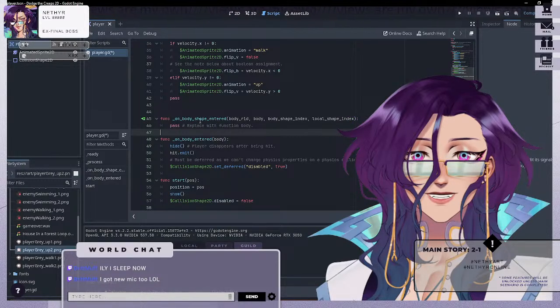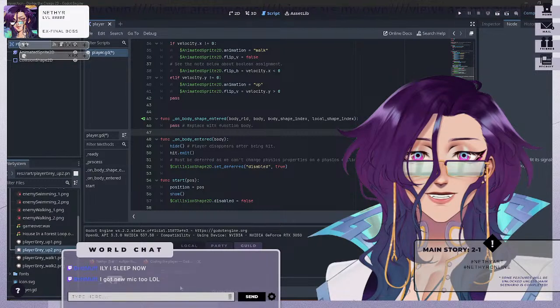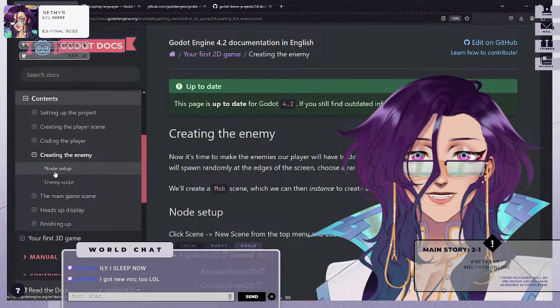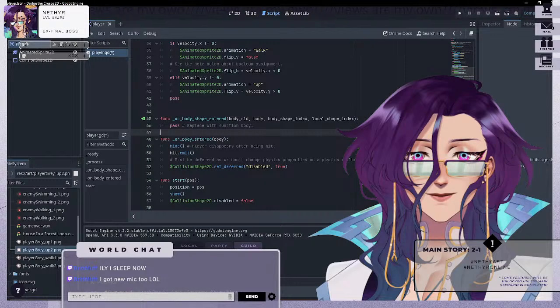Okay, function on body shape entered. Function on body entered. Okay. Let's see here. Alright, next. Next is creating the enemy. Okay, that's fun. That's some good fun stuff. Oh, and let's make sure that I save too.